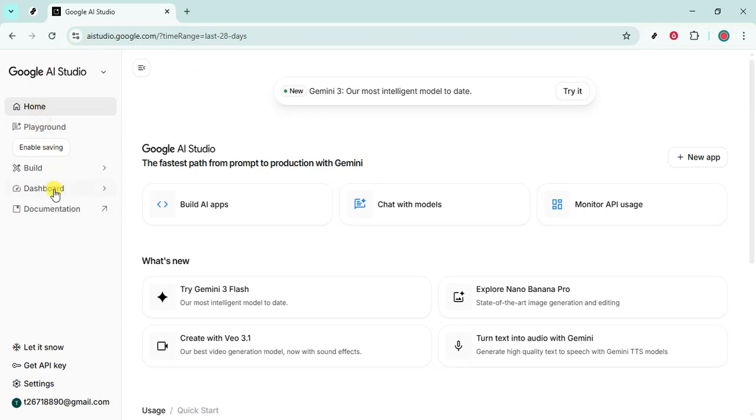It's a good idea to pick the account you'll use long term because your usage history and billing will be tied to it. Once you're in, give the page a second to load your workspace.